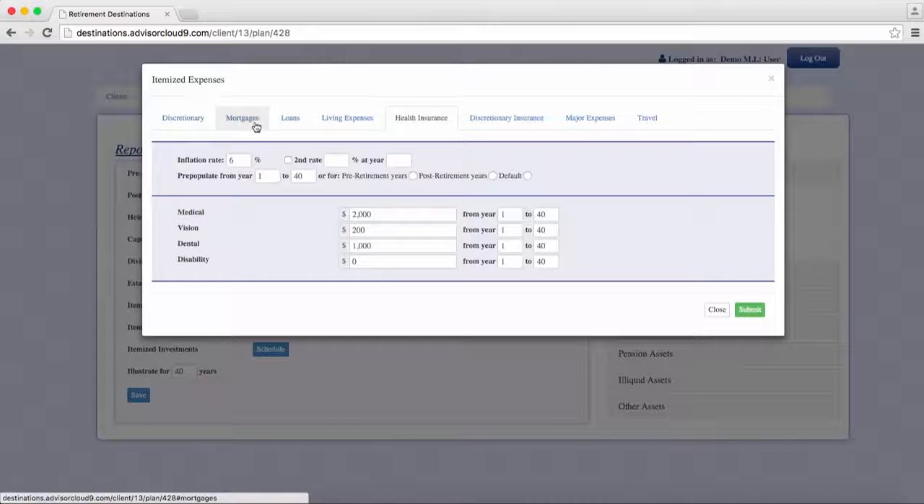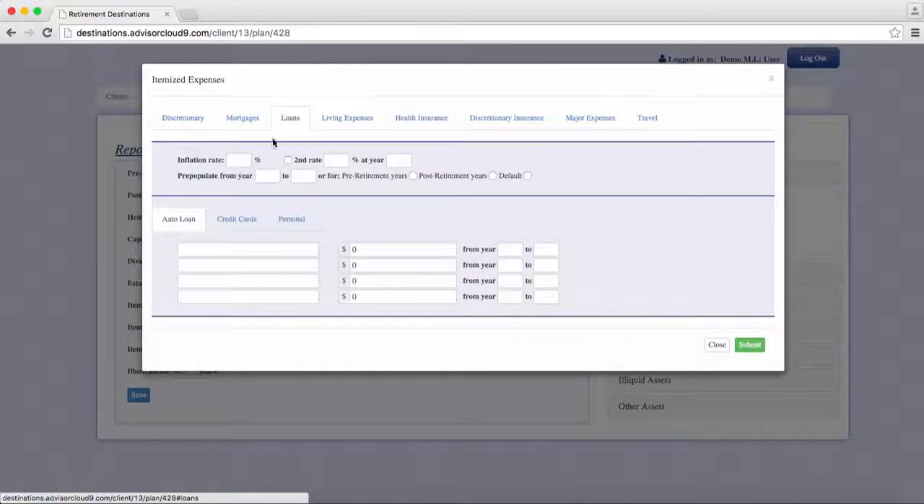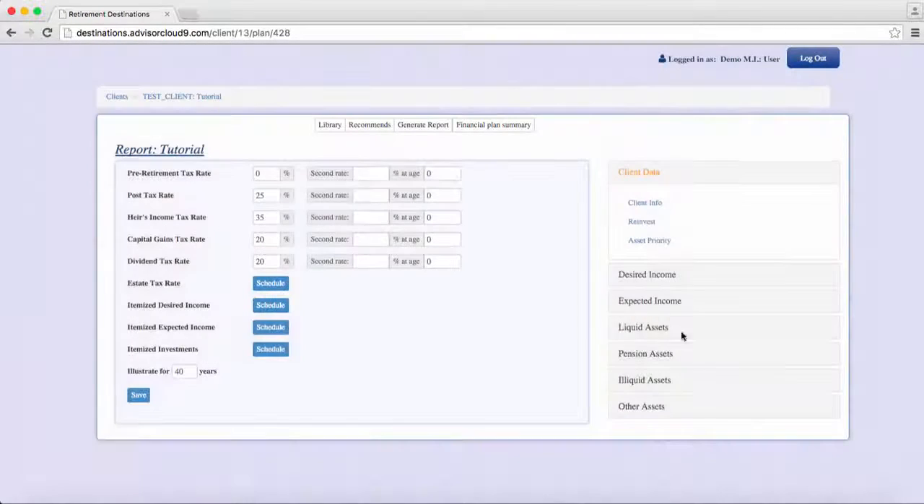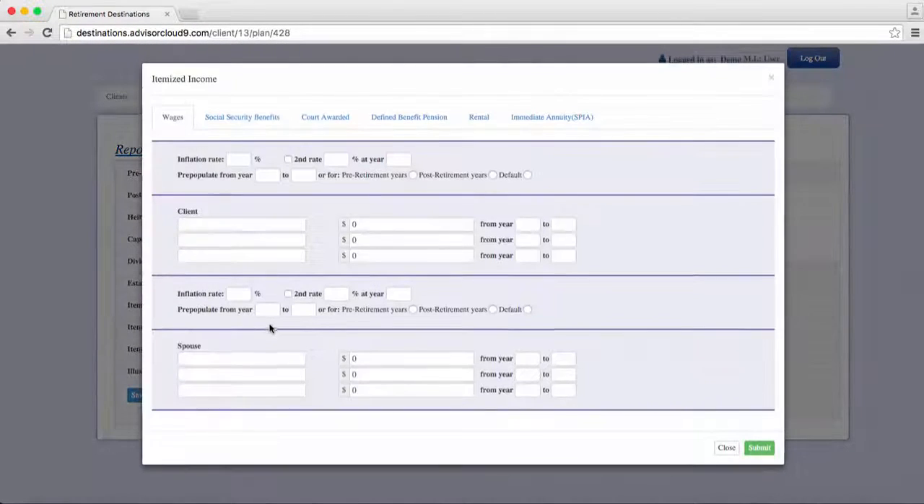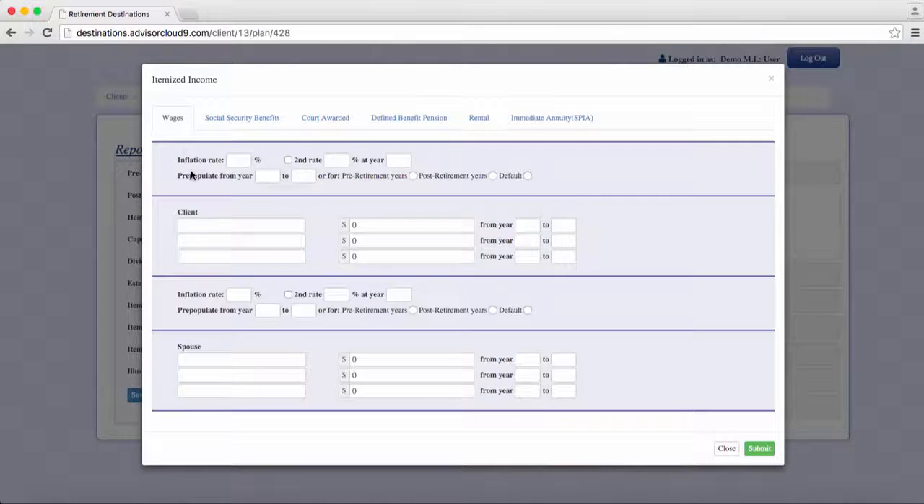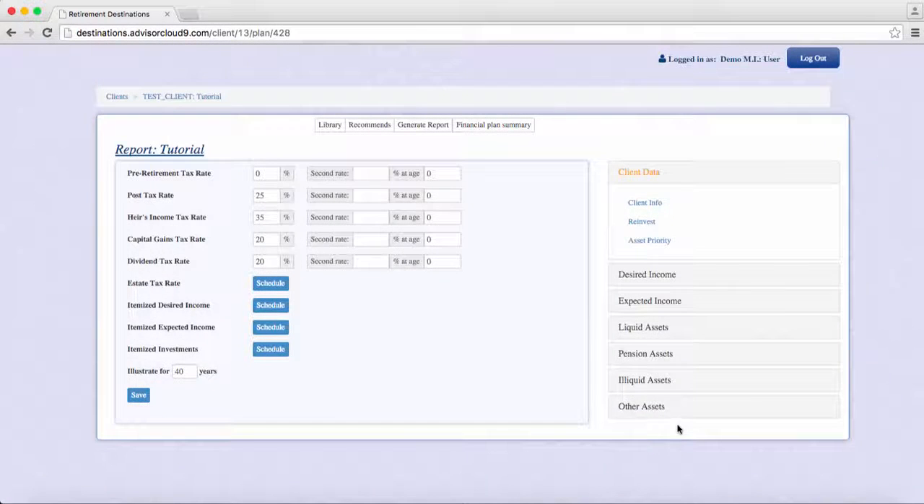Some of the submenus are going to have another layer of submenus. For example, if you click on the loans submenu, you'll notice that there are auto loan, credit card, and personal subcategories. The blank slots allow you to input custom categories within each submenu. Itemized expected income works exactly like itemized desired income. There are 6 submenus for different income categories, each with their own inflation rates. Once you've entered all of the income information, you can click Submit and move on to the next category.